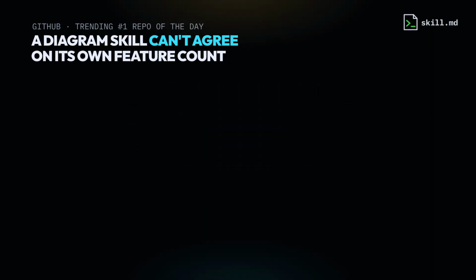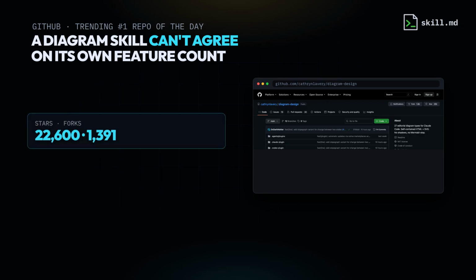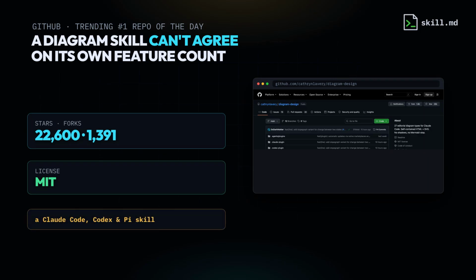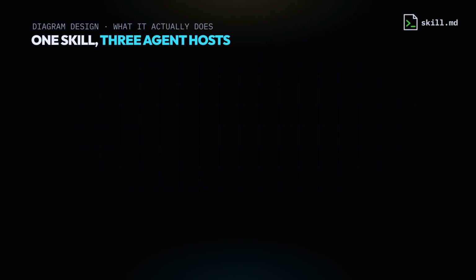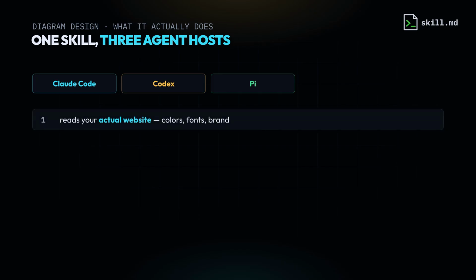There's a Claude Code plugin with 22,600 stars that writes diagrams for you, and its own GitHub page can't agree on how many diagram types it actually has. It's called Diagram Design. One skill installed the same way in Claude Code, Codex, or a tool called Pi.